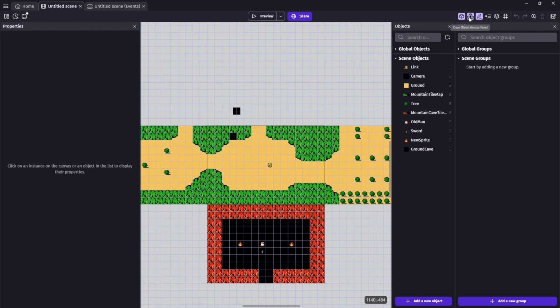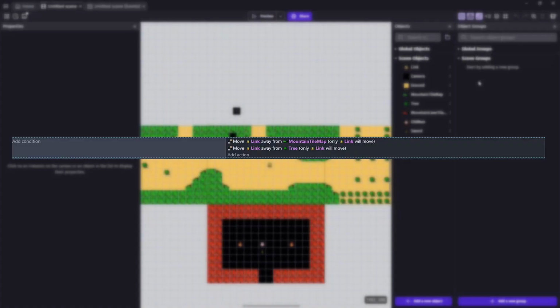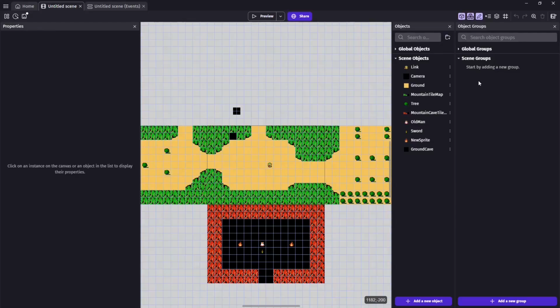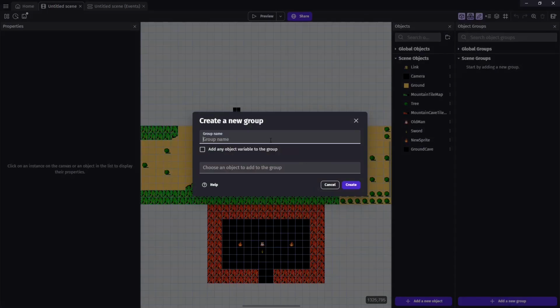Back in our scene, let's open the Objects Group panel. It looks like 3 stacked cubes. This will let us group multiple objects under a single name. Then, instead of adding individual events for each object, we can make a single event that applies to everything in the group. In the Objects Group panel, click Add New Group.